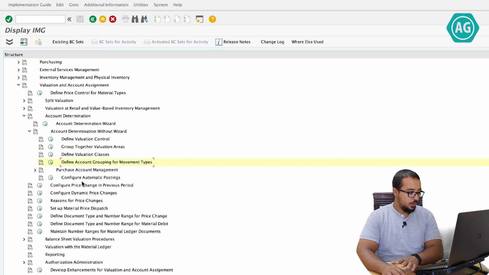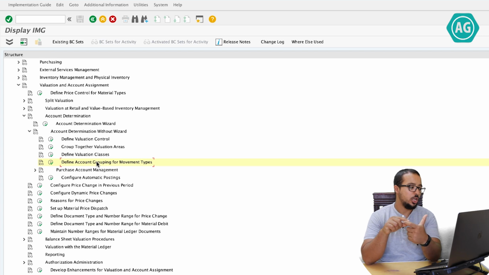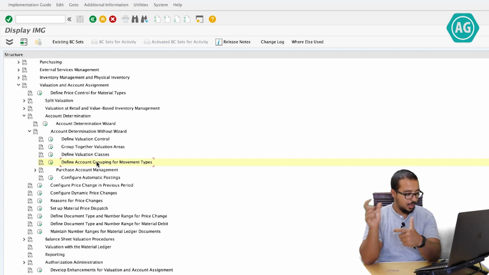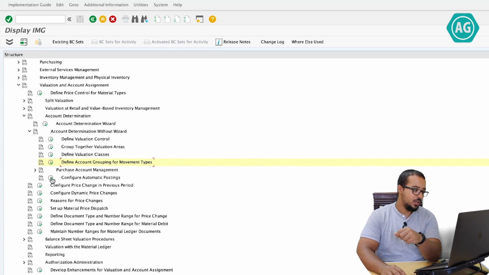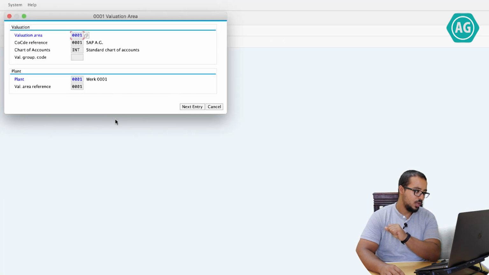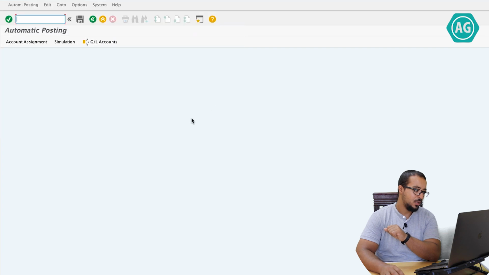So I'm not going to change anything in this screen, and this is how a movement type is assigned to an account grouping and account modification, which we will use in the last screen with the valuation class to assign a GL account. So now we have the valuation classes and we have the movement types. Last thing is we configure the automatic postings. So whenever you open the transaction, you will find this screen. You can cancel. And here we have two important options.